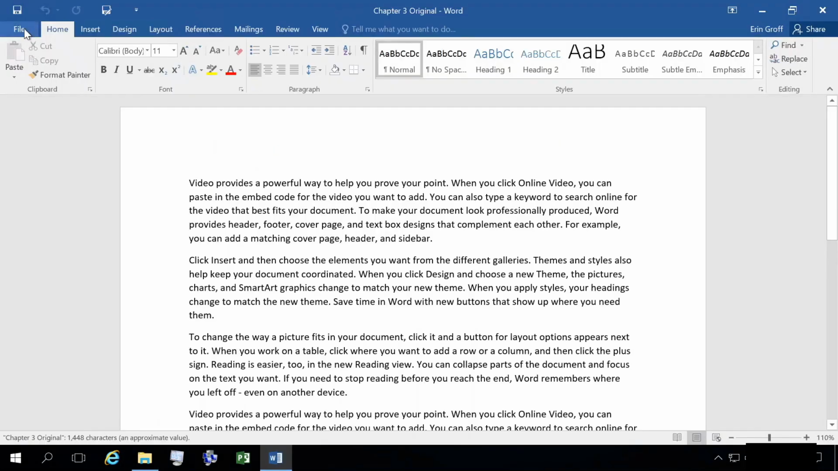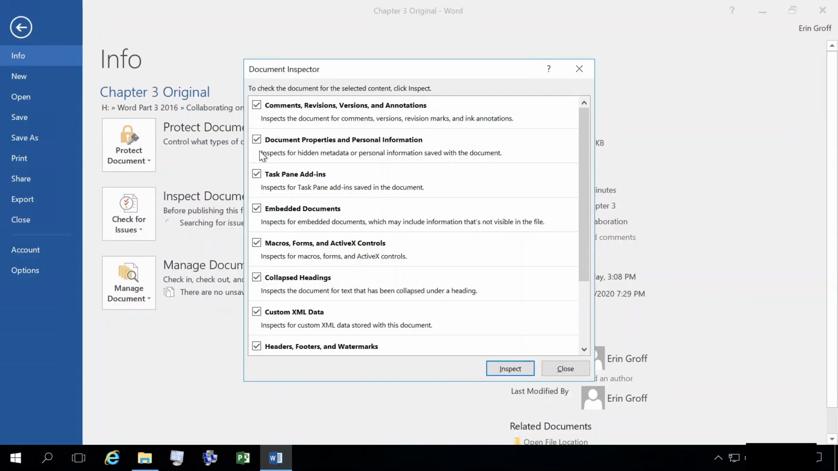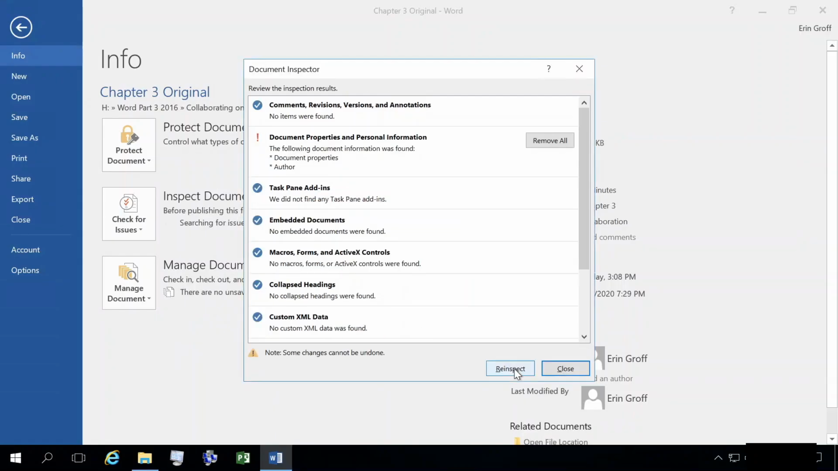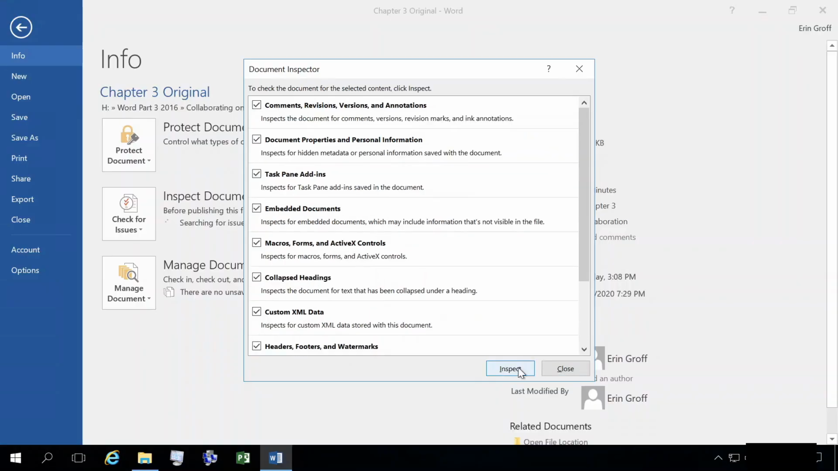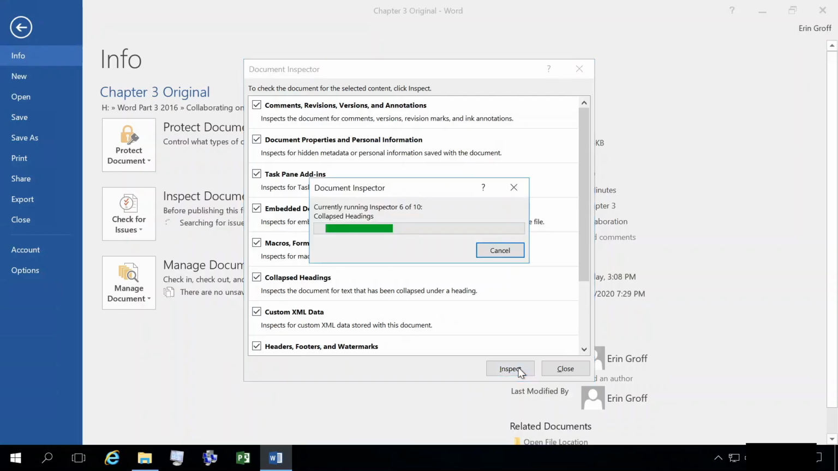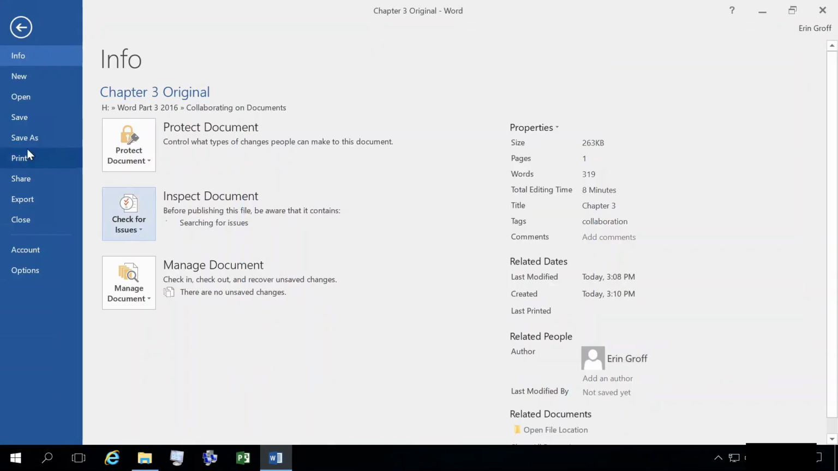If I was to open up the document, go to File, Check for Issues, and Inspect Document, I can just check for document properties and personal information. Make sure that's checked off and click Inspect. You can see it did find some document properties and the author. I can choose to remove all of that, reinspect it just to be on the safe side. It's no longer found. Close that out.